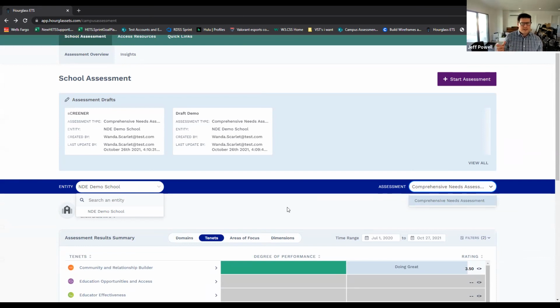So if you come in as NDE support staff, you'll actually see NDE demo school. If you come in as ESU support staff, you'll see all of the districts and schools that are within your purview. And I do want to make a note about this because we got some great feedback from the UAT group about that kind of association. We can change it at any given point in time.